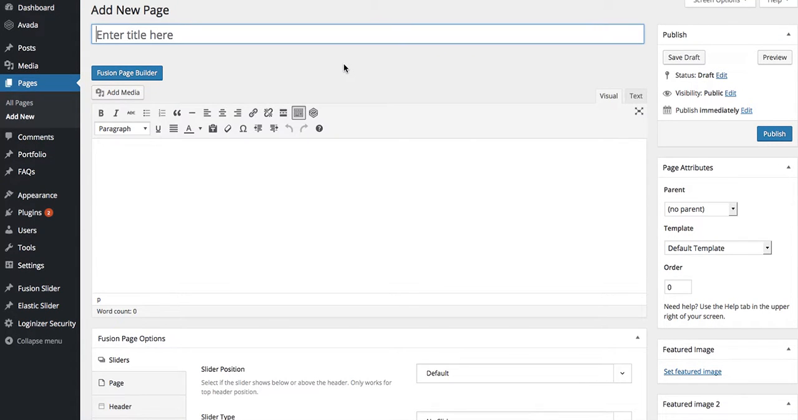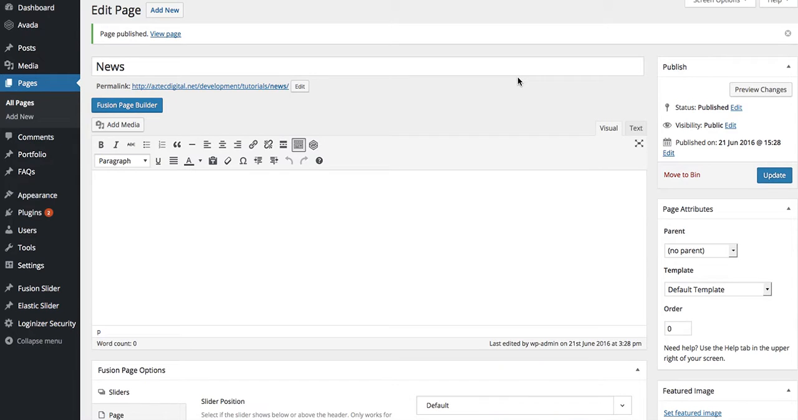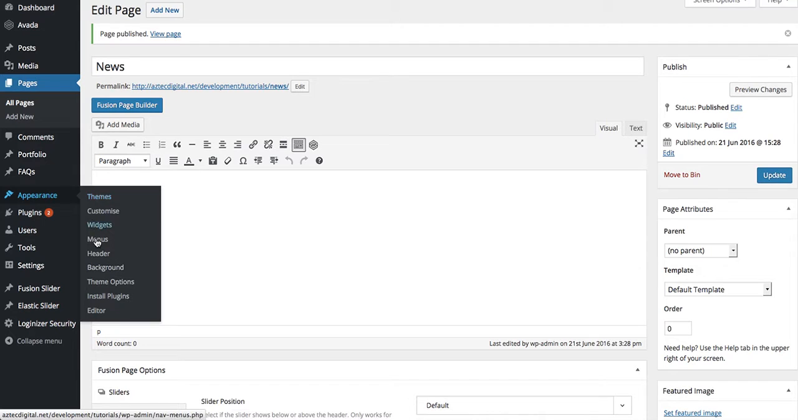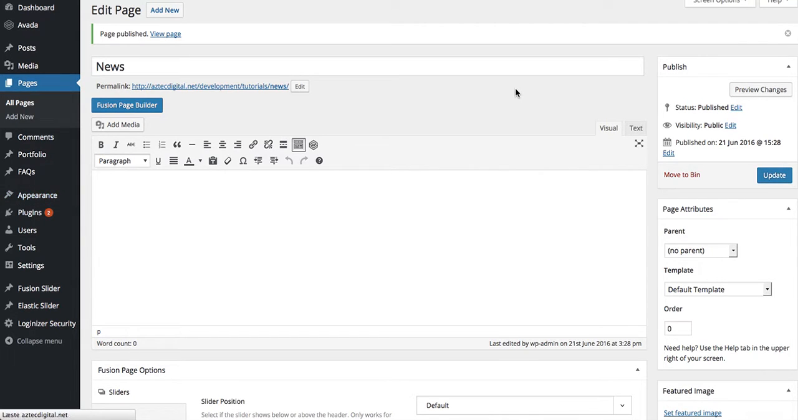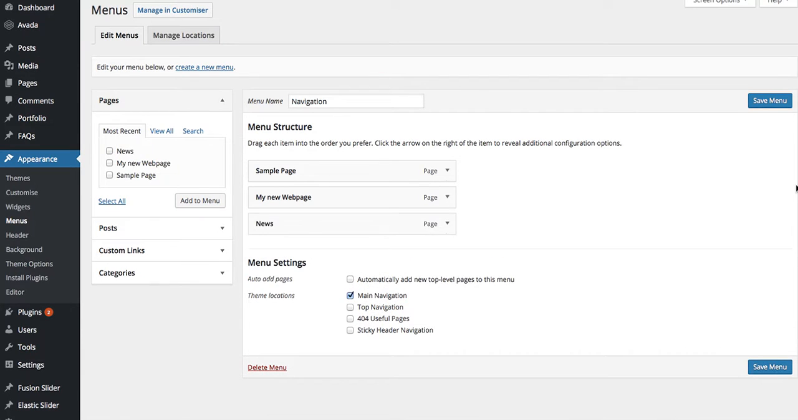I'm going to call this one News, then I'm going to publish it. Once it's published, I need to be able to access it, so I'm going to come to Appearance, Menus. I'm going to select News from the left hand side, put a tick in the box, and say Add to Menu. And here it is. I'm then going to click Save Menu.